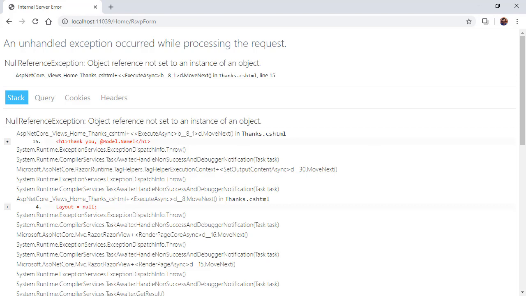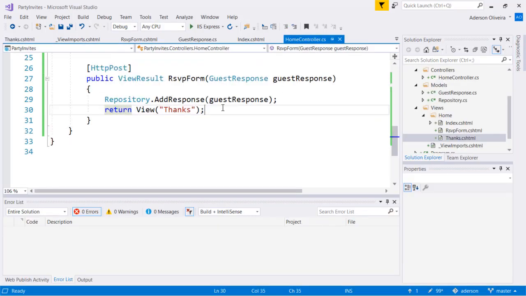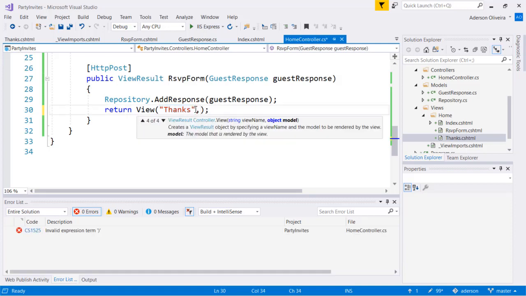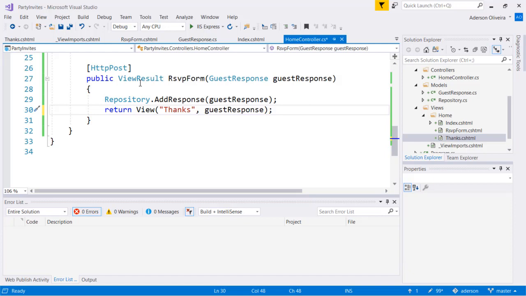So I'm going to close this, and we're going to go back to the controller because we called the thanks view, but we did not send the data to the thanks view. So we have to say thanks, which is the view, and then we have to send the model. The data for the model is the guest response. So again, I'm just modifying the HTTP post RSVP form to send the guest response data to the thanks view. I'm going to run this again.